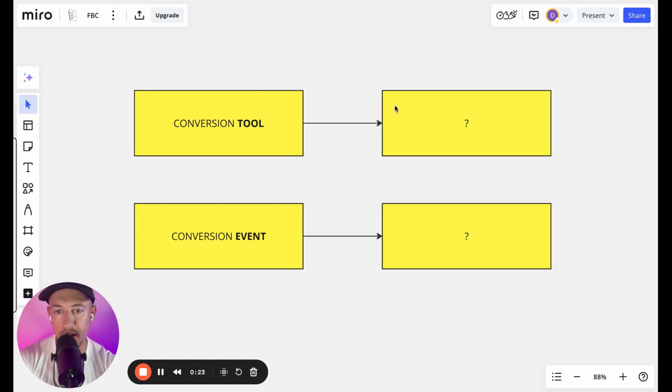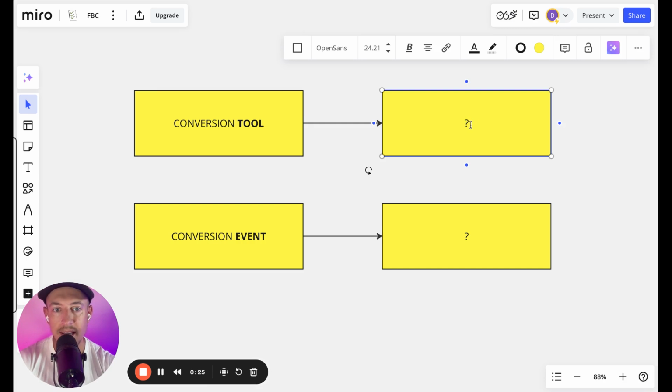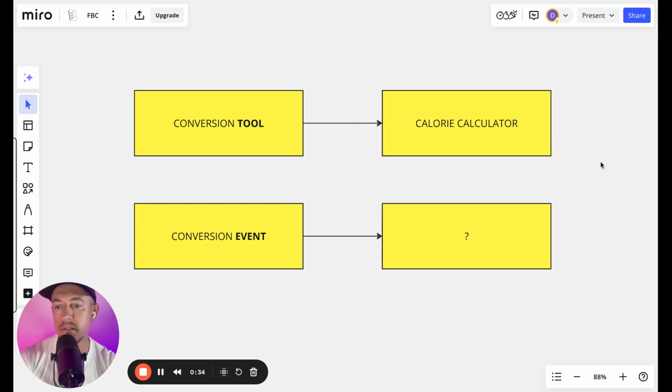So firstly, let's talk about a conversion tool. A conversion tool is typically known as a lead magnet. This is something like, let's say, a calorie calculator. A conversion tool will be something that people can go and do on their own. Try and think about it: a calorie calculator is not something you do with them, it's something you send them.